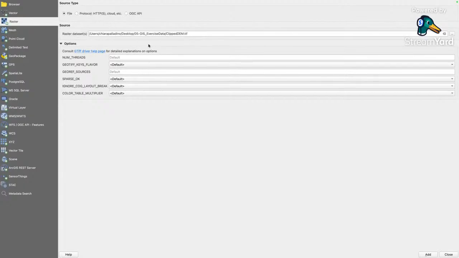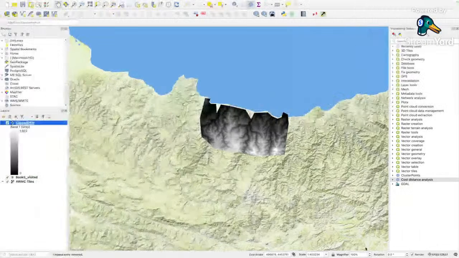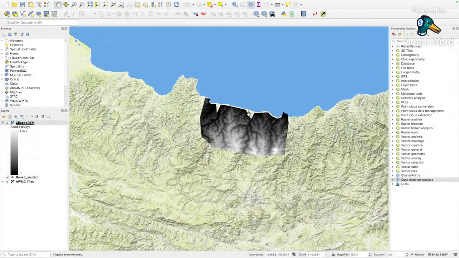So you click on raster, and you can select your raster data set by clicking on the three dots in here. This is going to open your usual browse option, and you can select your file from the folder for this exercise or any other folder where you have a raster that you wish to visualize in QGIS. It's as simple as that. You click on Add, and then you close this. And as you can see, my DEM has appeared in my QGIS project.